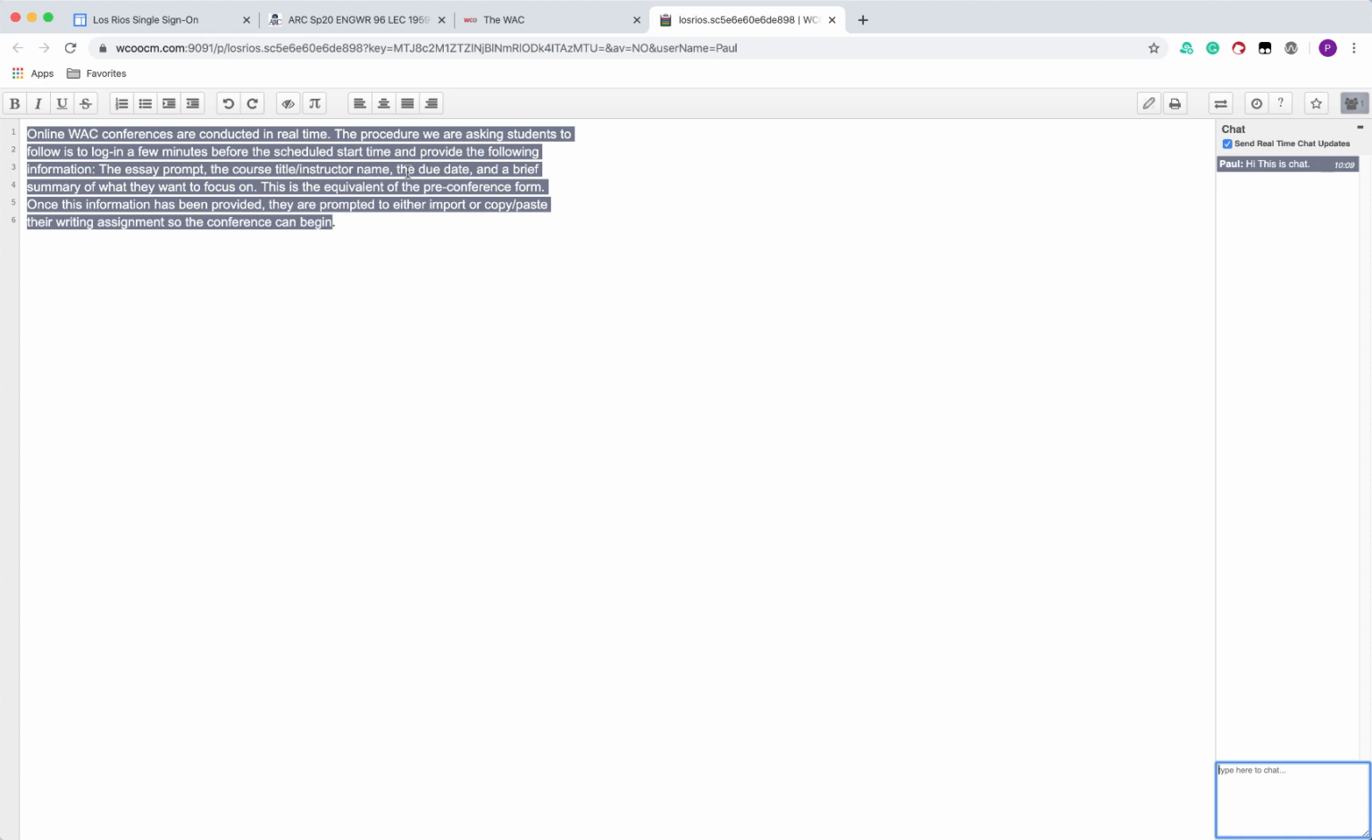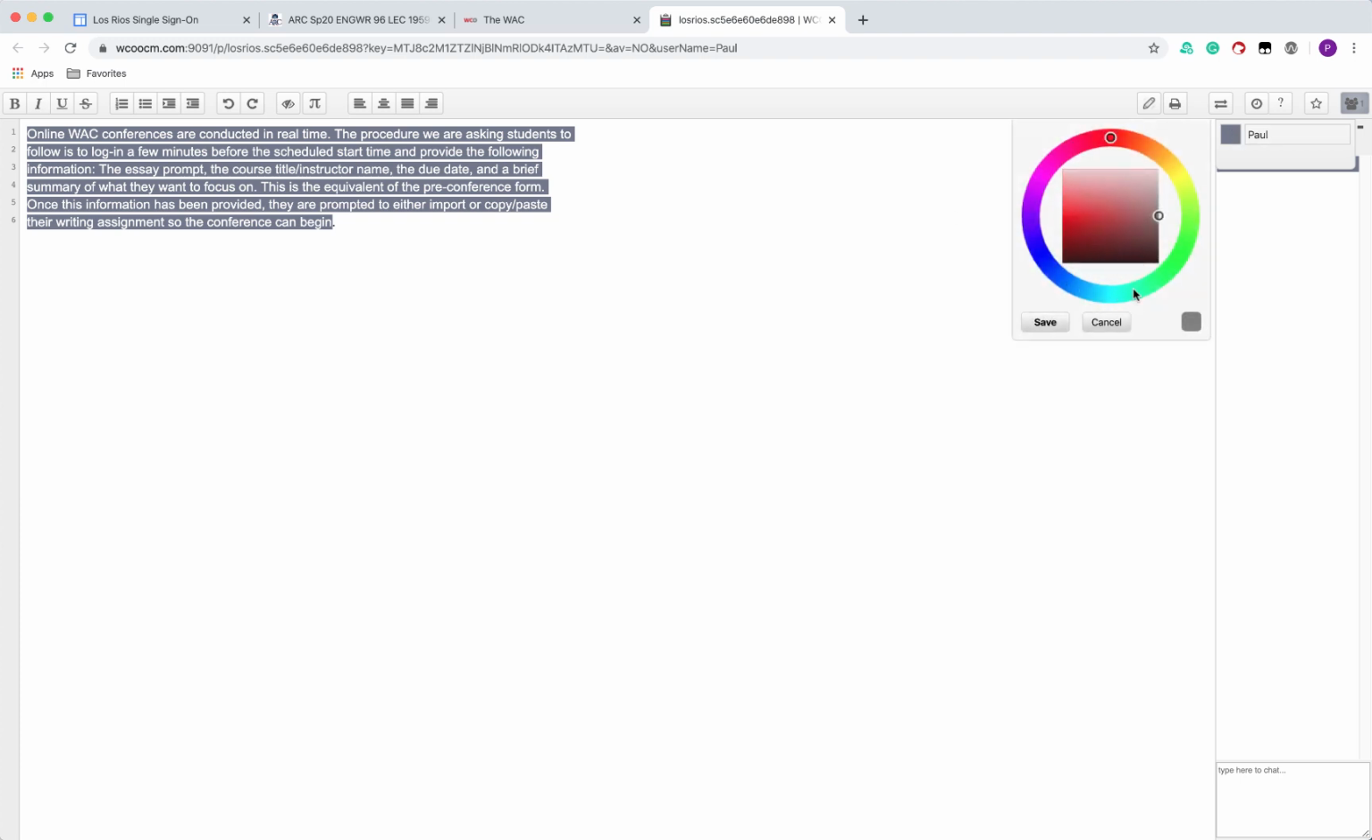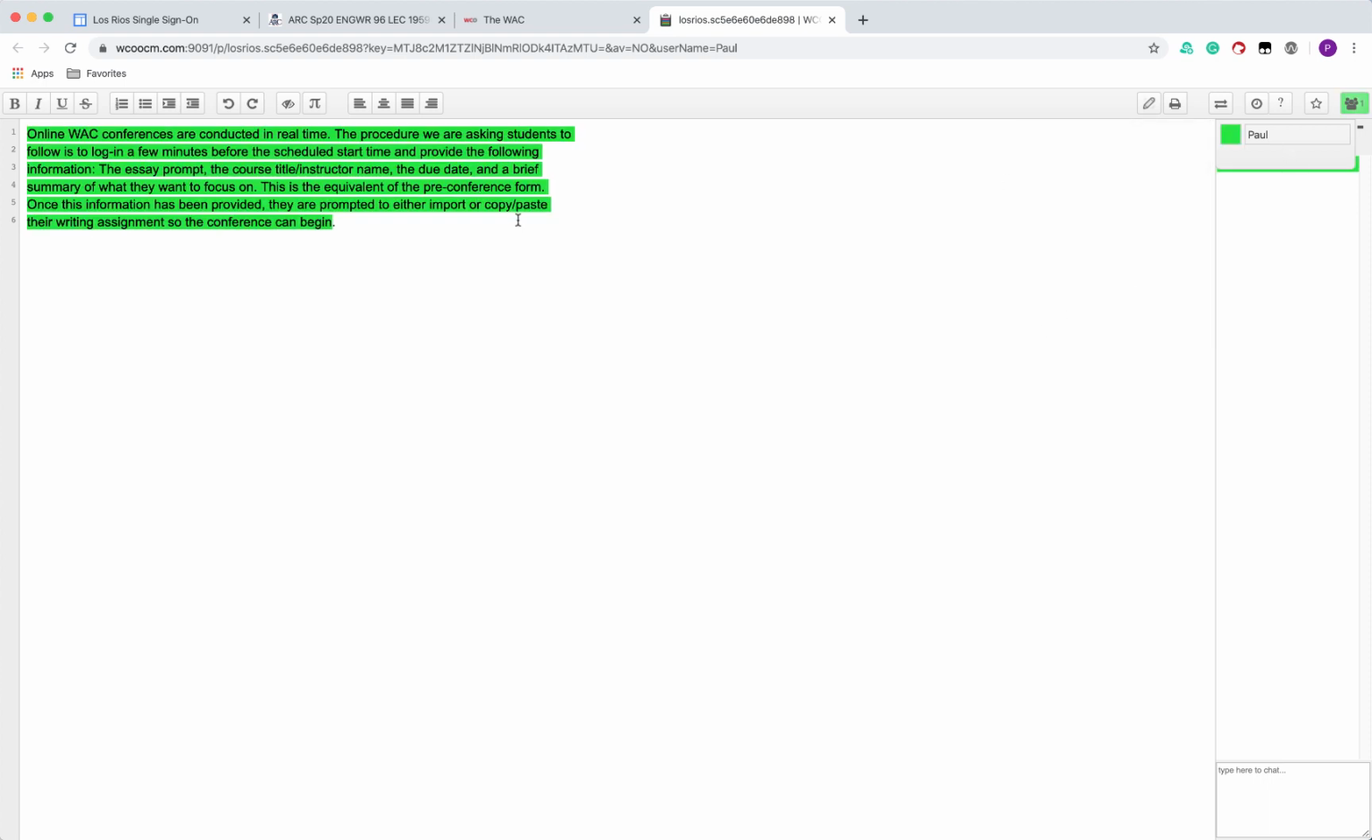You'll notice the color here and the color here are the same. If you want to change it, you can by selecting this little group icon and then the box next to your name, and then you can reset it to whatever color you prefer. And then these will both change. Every person in chat will have a different color, so hopefully you and your student will have different colors of comments.